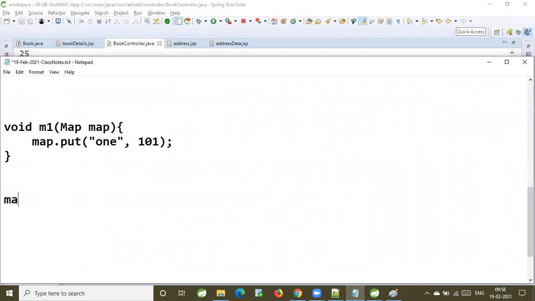Now, can I call the M1 method directly like this? No, sir. We first need to create the object. What do I need to do? I need to create a new HashMap object.